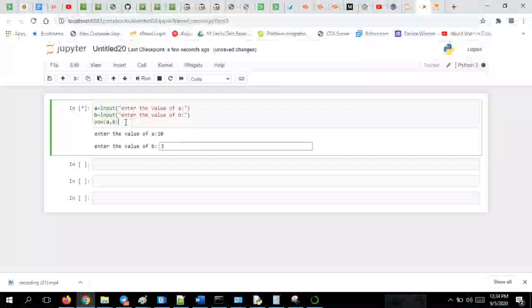Oh, I haven't printed it. If you see here, I have to give print, right? Else internally it will keep it. So I have to print this value. It is getting calculated, but it is not printing. So let me run it again.